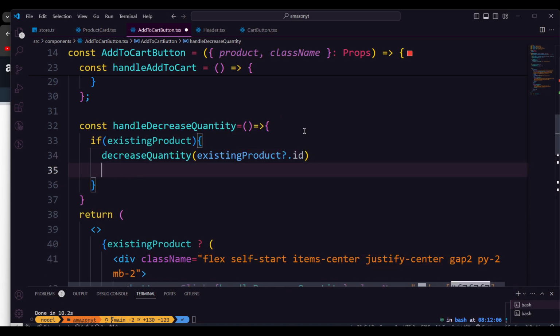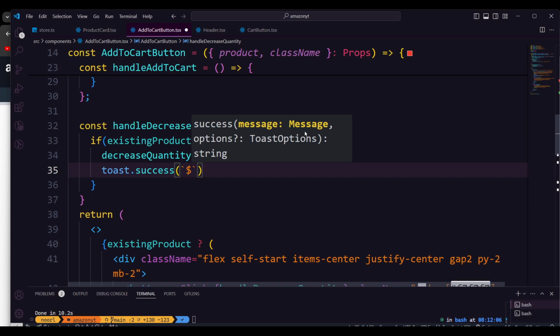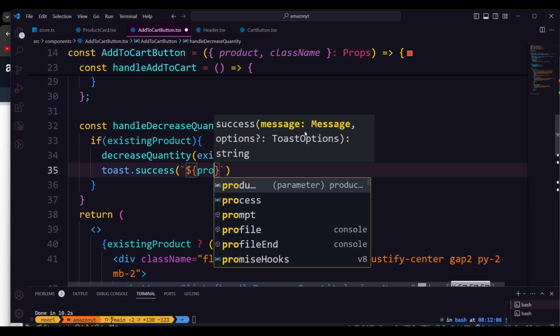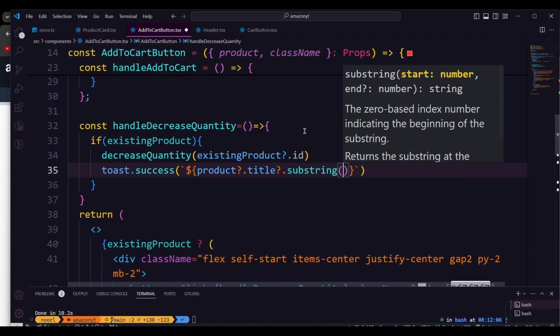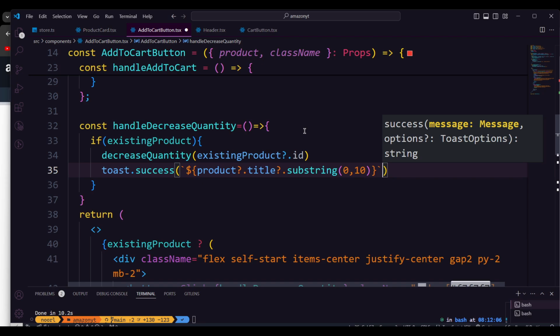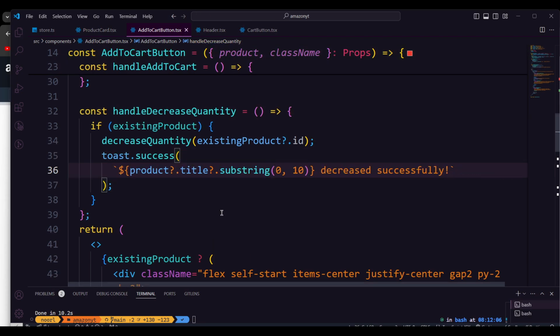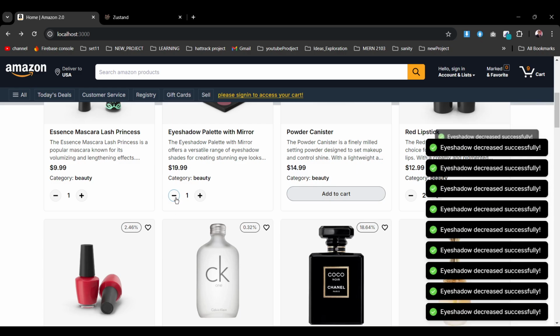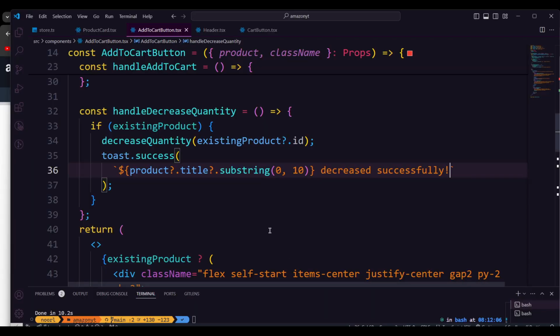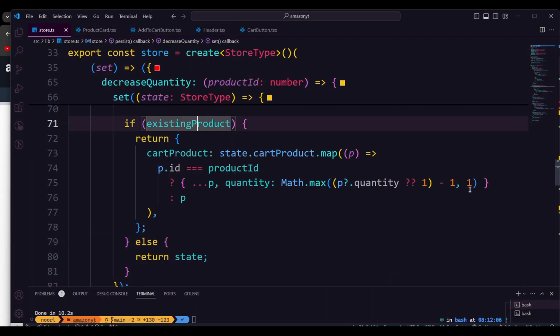If we have decreased successfully, then we're also going to provide a toast message, which is going to provide the success message available here. So it should be product.title.substring. We're going to provide a substring between 0 to 10, and here we're going to write decrease successfully. Hit save. Now if we roll back here and click on that, as you see, it's decreasing. But if we keep decreasing, as you see, we cannot decrease more than 1, because what we did here in the store is we say if it's equal to 1, we're going to minus 1 only.